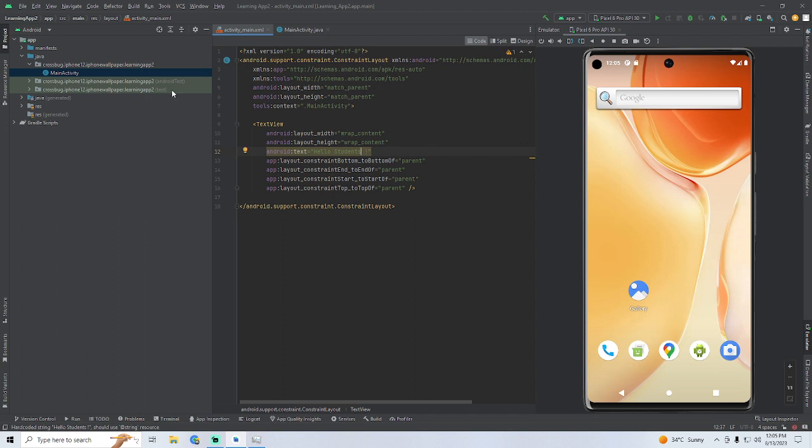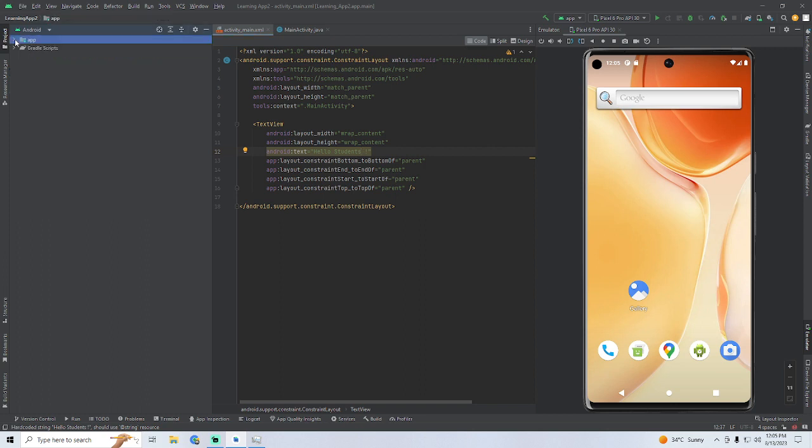Now I will give you some idea about what we have here. Whenever we create a new application, these things will appear. We have two main modules in every app: this is the app module and this is the Gradle scripts. In app we have all the coding, all the designing, and everything required to run the app. And in Gradle, all the libraries and all the project settings are here. I'm going to explain Gradle first.